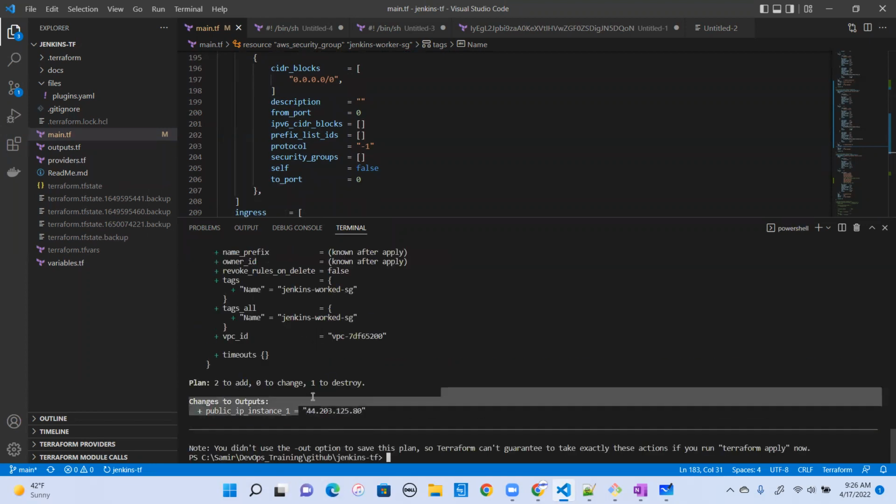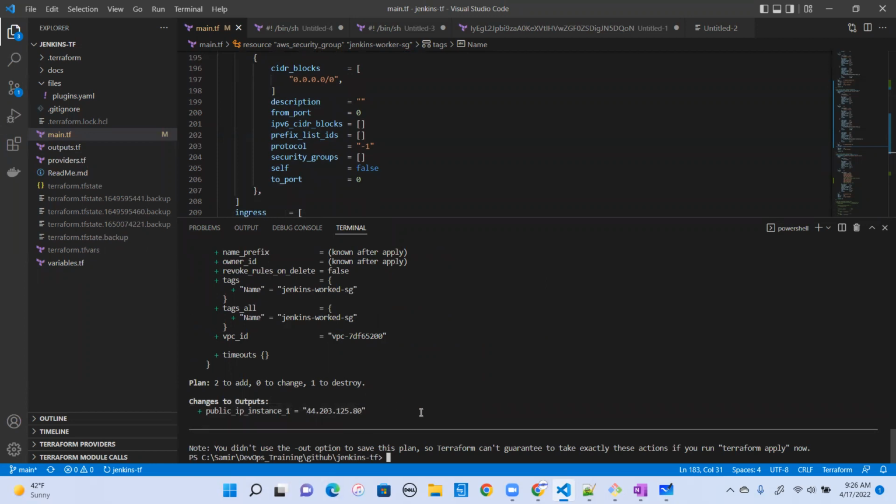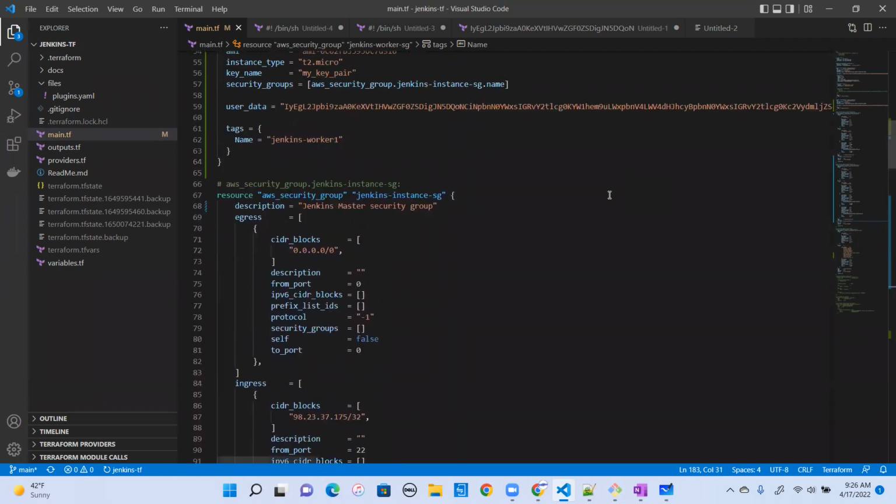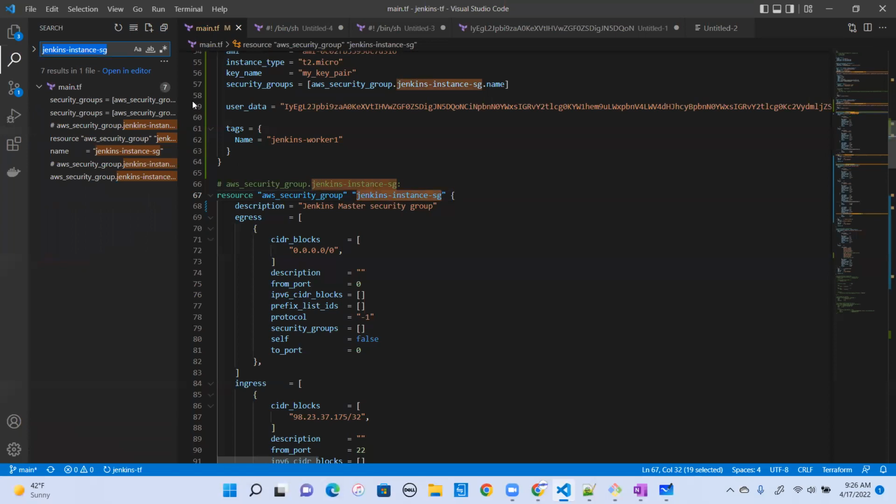So 2 to add, 0 to change, 1 to destroy, which is fine. Let's do one more thing just to keep things clean. I'm going to call this Jenkins Master SG. I'm just going to do a search and replace.